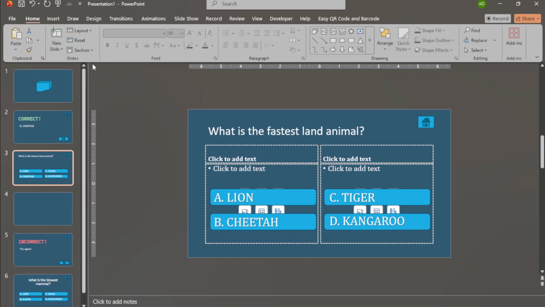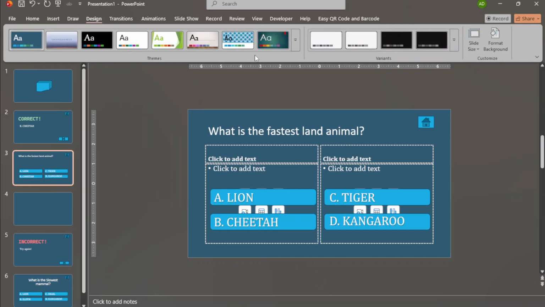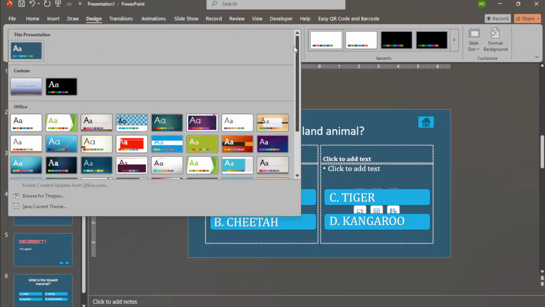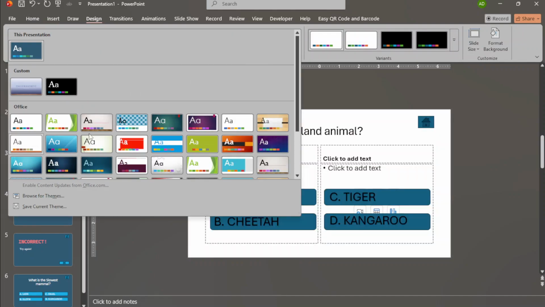For a more comprehensive change, head to the Design tab. Here, you can apply a new color palette, font set, or background style across the entire presentation. This is a fantastic way to give your presentation a cohesive and professional look.